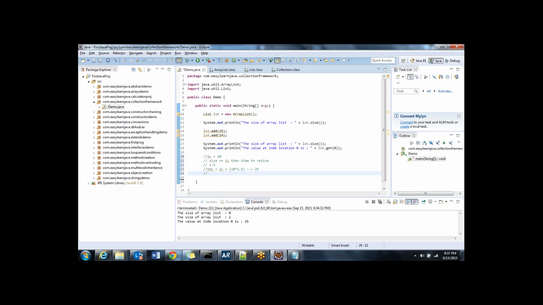So what is the new capacity now? The new capacity is 25. What is the current size? The current size is still 10 elements. So it can store 15 more elements in it. Yeah, I got it actually. I thought size was increasing by 1.5. No, no, capacity is increasing by 1.5. My statement was misleading, sorry for that. Okay. Thanks.